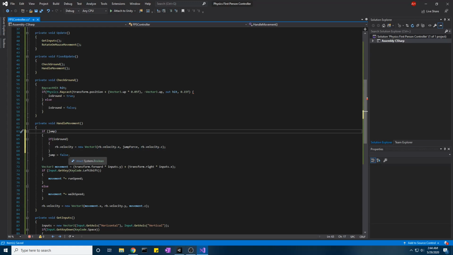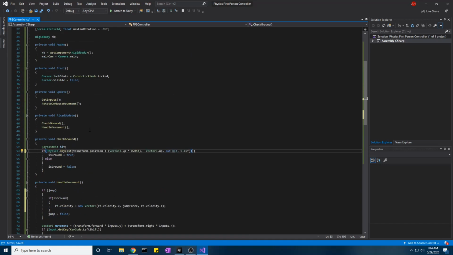So if you wanted to, you could show how if you jump and then let go and you land on the ground, then you'll jump again and it'll look really strange. So maybe that's what you want, but that's not what I want. So I'm not going to do it like that.